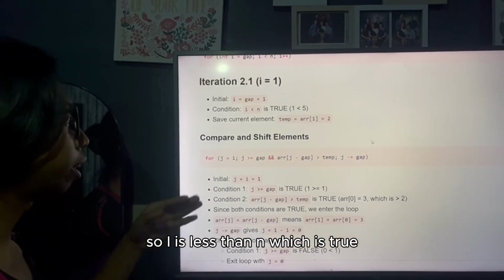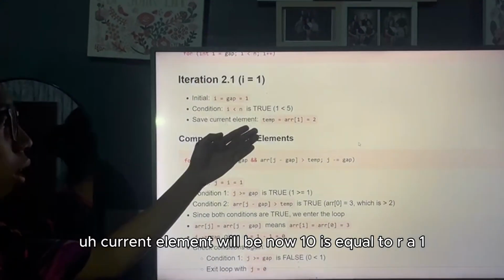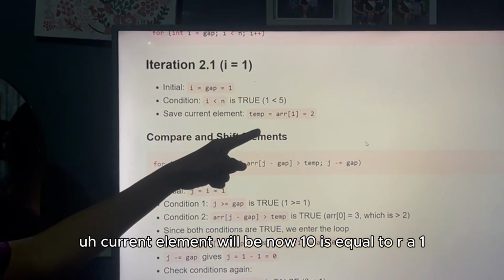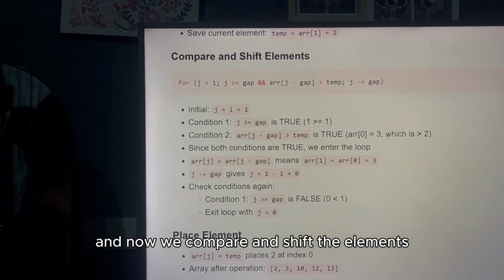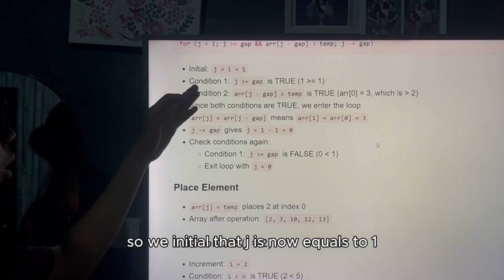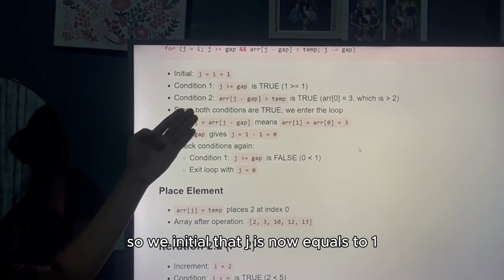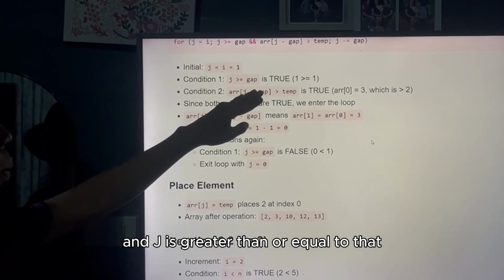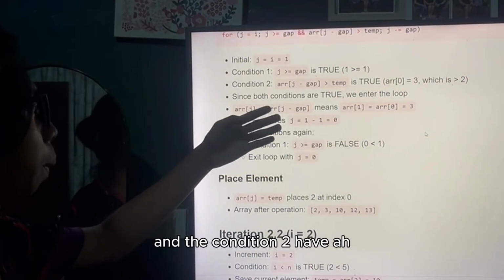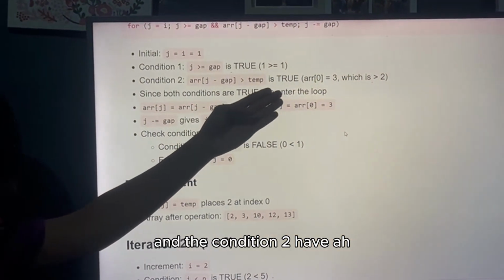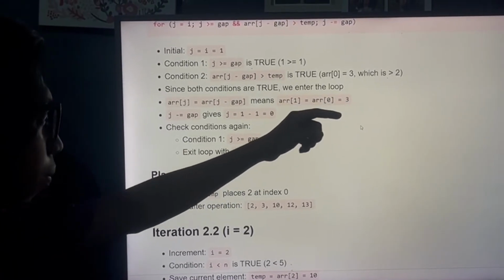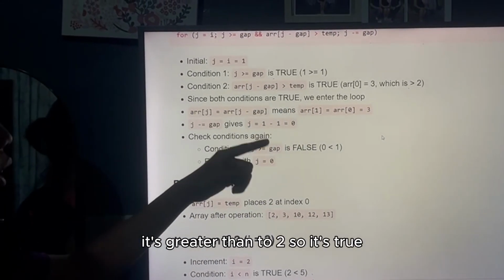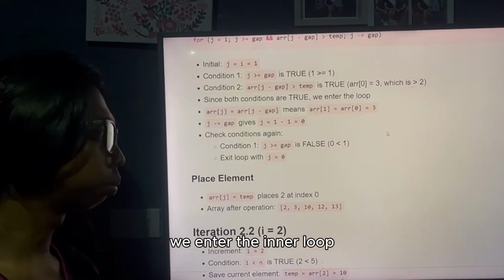So i is less than n, which is true. The current element will be temp equals arr[1], which is 2. And now we compare and shift the elements. The initial j is now equal to 1, and j is greater than or equal to gap, which is true. For condition 2, arr[0] is equal to 3, which is greater than 2. So it's true. Since both conditions are true, we enter the inner loop.